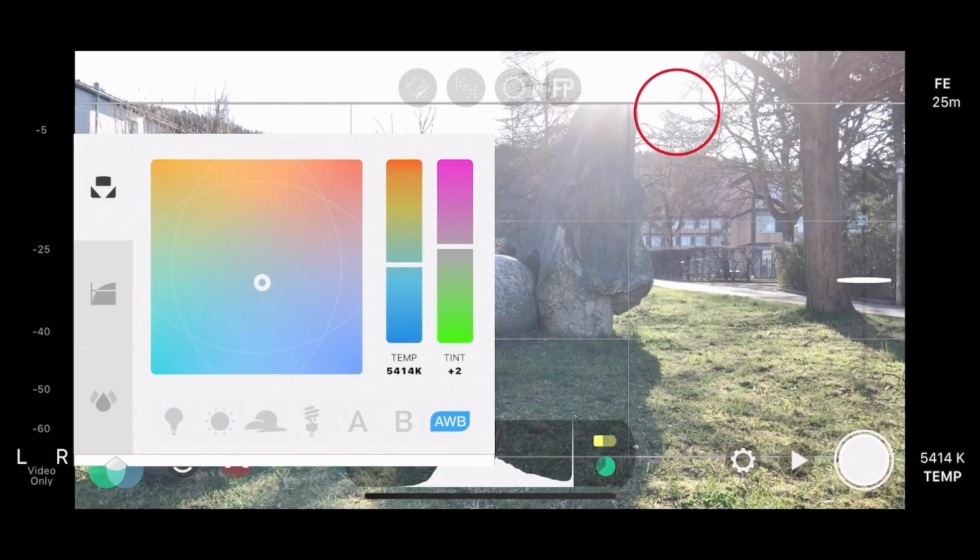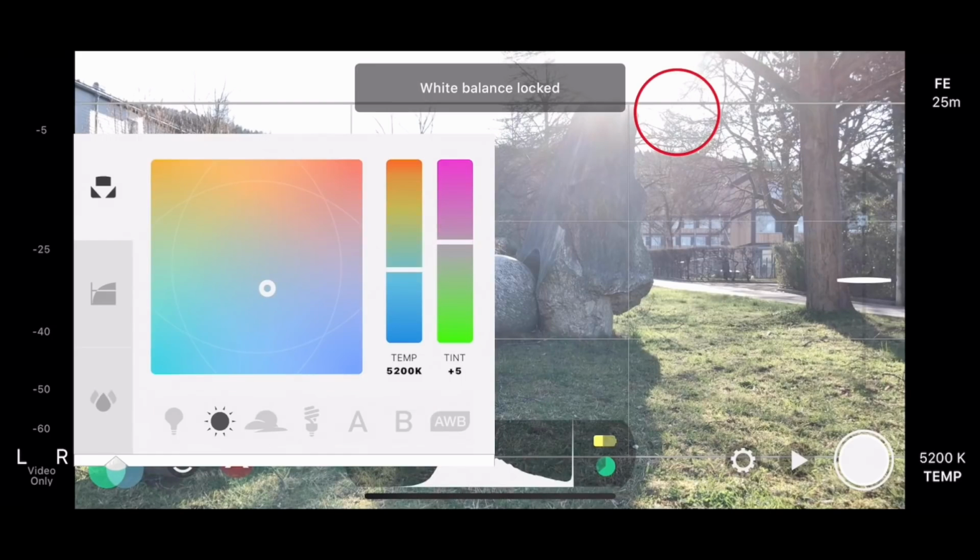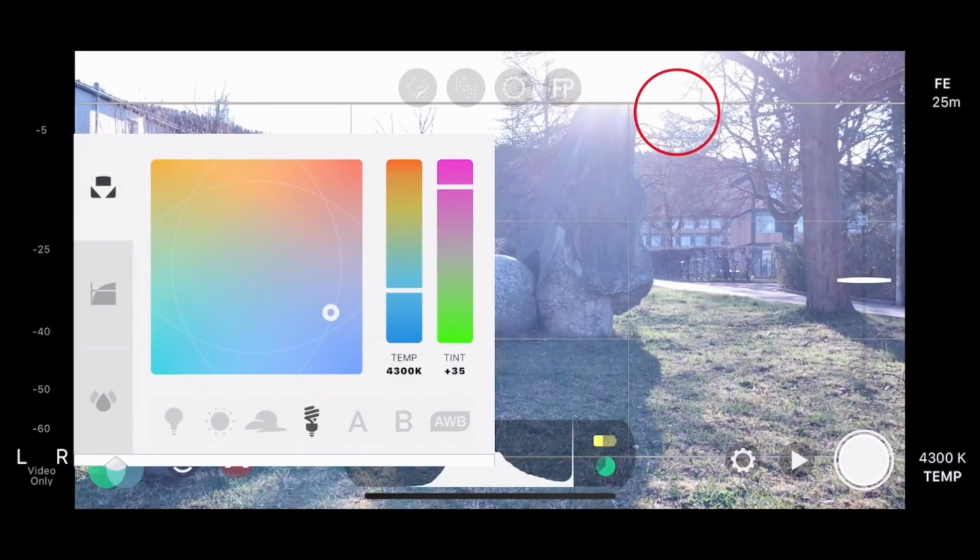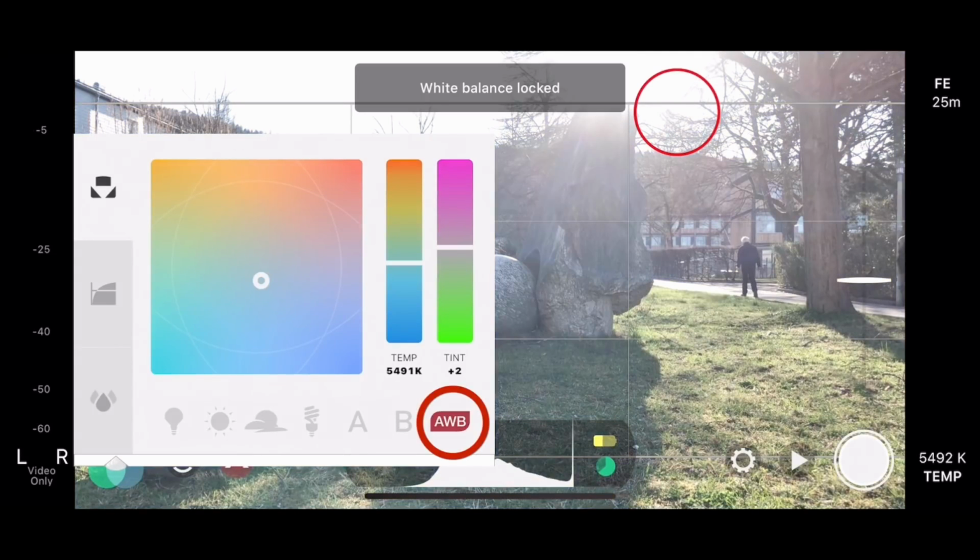In order to do so, you could use the available white balance presets such as daytime, overcast, tungsten, and so on, which locks it automatically. Or you can use the auto white balance to find the correct value and then tap on the auto white balance icon to lock it.